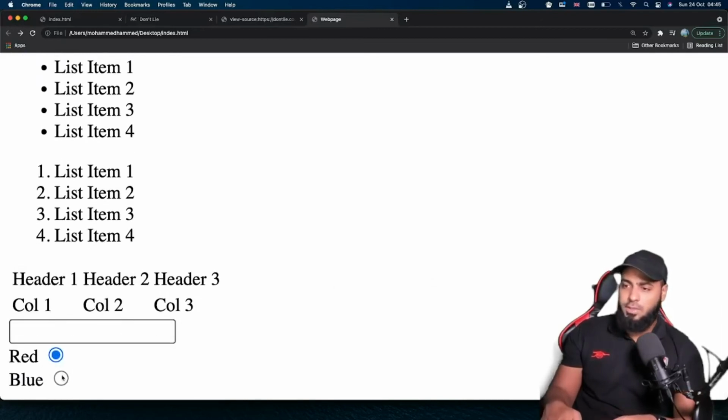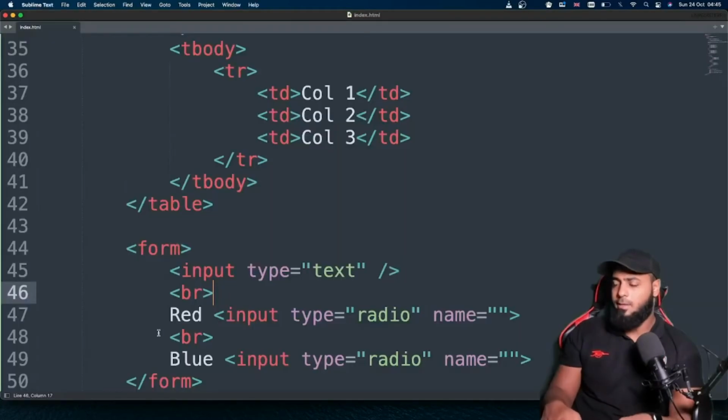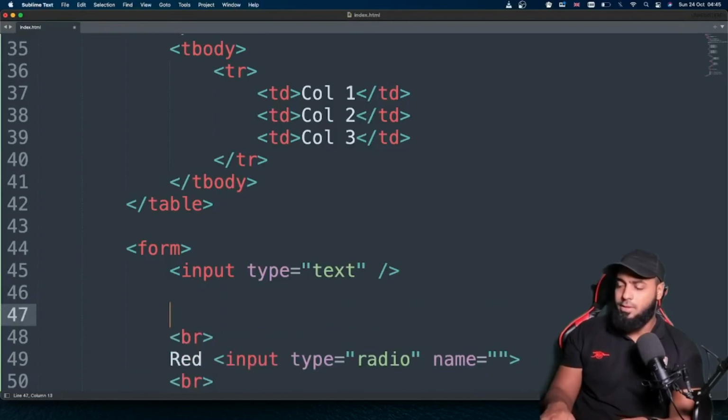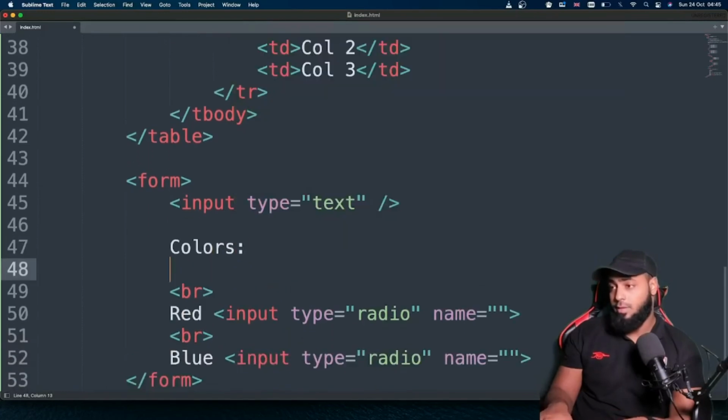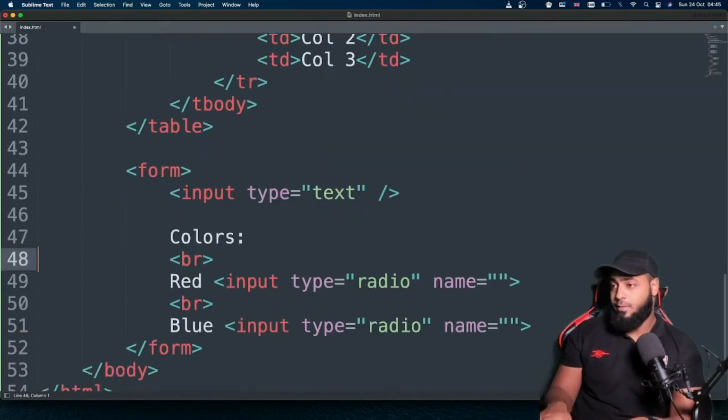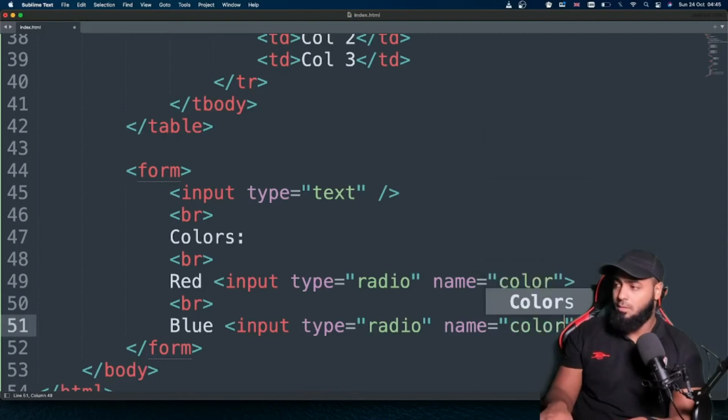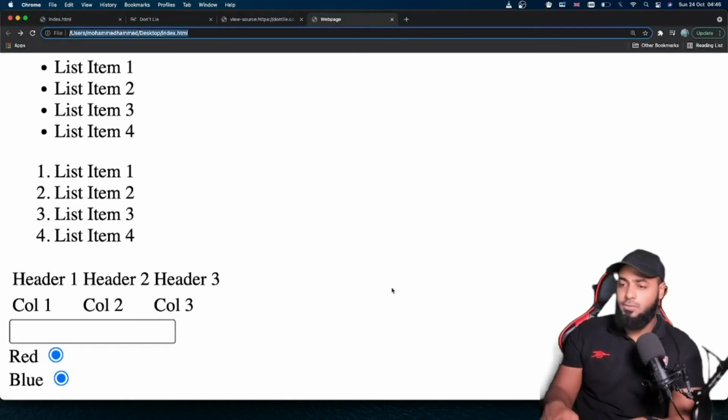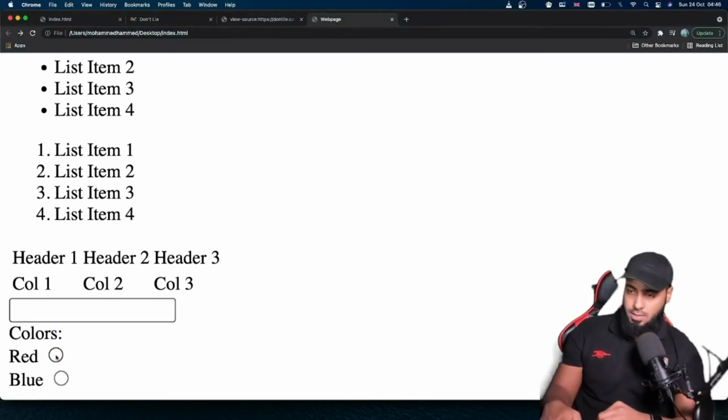So this is basically a radio. Let's say you have, for example, a list of colors and you want the user to pick one of the colors. You would have something like this. I think I need a BR here. So you would name this as color, and you would give the other colors also the same name attribute to group them, and then the user can pick one or the other instead of what happened earlier.